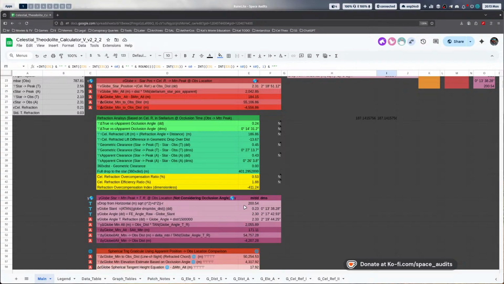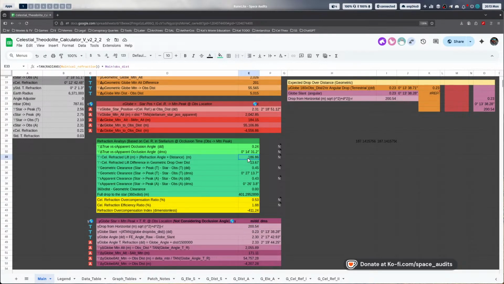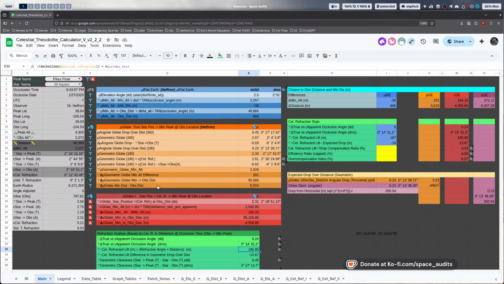So in the example of 200 meters in drop with celestial refraction of 14, they predict 186 meters in lift. So they damn near compensate for the whole thing. And in this instance, this is I think the only peak where they undercompensate by 13 there. For every other instance, they either are equal to the amount or double or triple the amount of drop predicted.